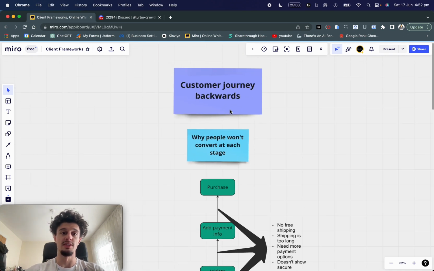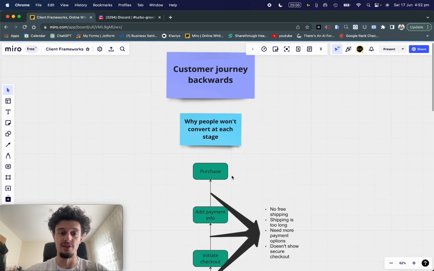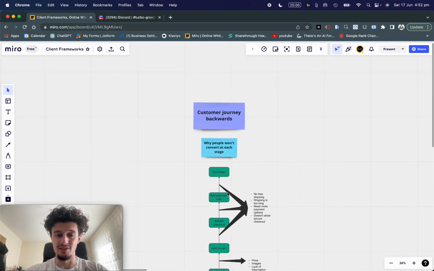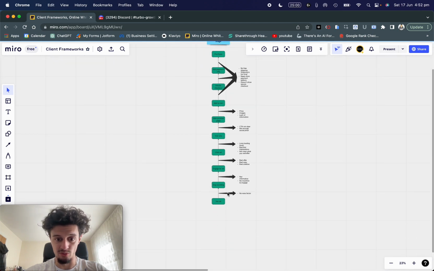So, the way I do this is, as you can see, it says customer journey backwards. So, why people won't convert at each stage. And that's a really smart way to do it, and that's how we do it with clients, etc. And that's what we're going to go over in this video. And the best way to describe it is, here is every single step someone will take.